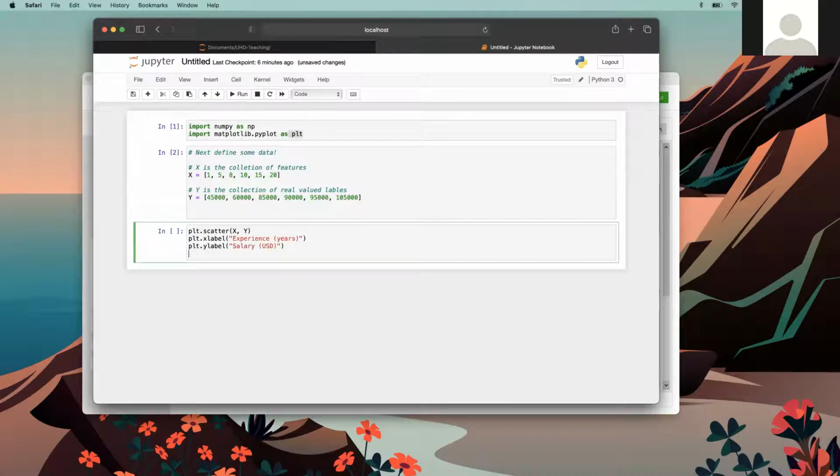And then I'll give it a title, plt.title. I'll just call this maybe data science experience versus salary or something. And then press Shift Enter.